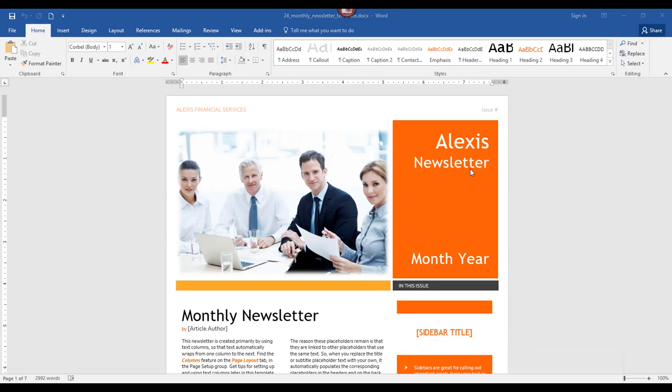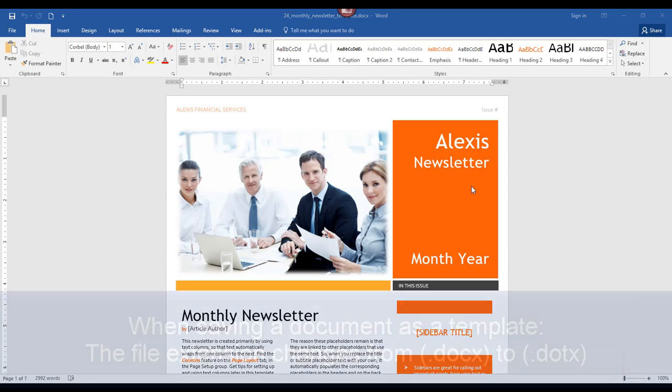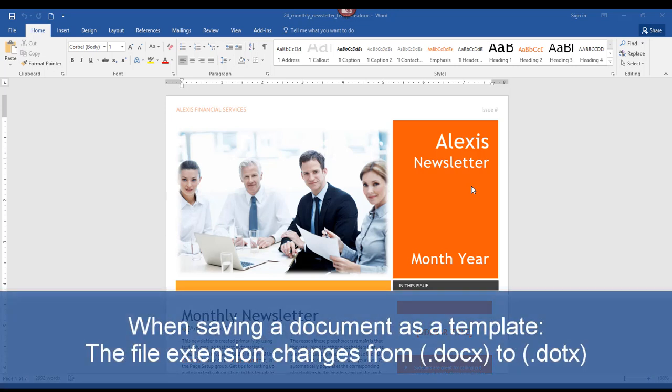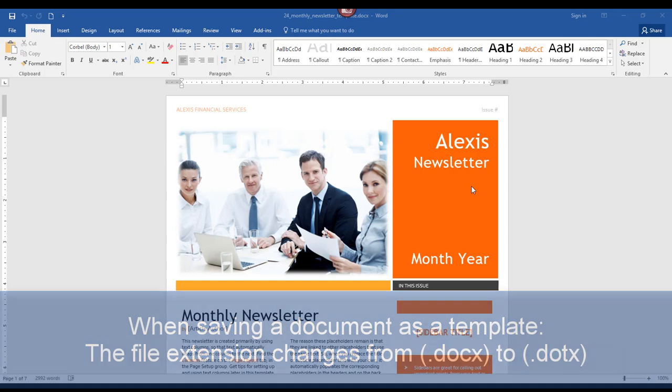But then once you customize it, including maybe some pictures and some branding logos and colors, then you would want to consider saving it as a template. The mere act of saving and renaming your document over and over does not convert it into an actual template. If you're copying and reusing a document over and over, you might want to consider saving your document as a template. When saving a document as a template, the file extension changes from .docx to .dotx.